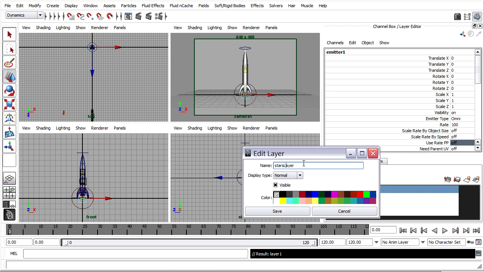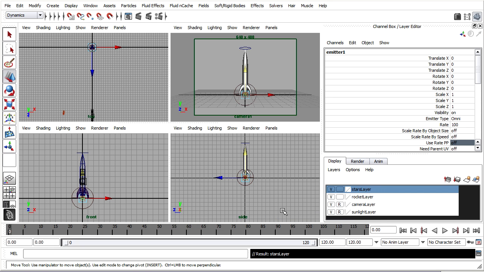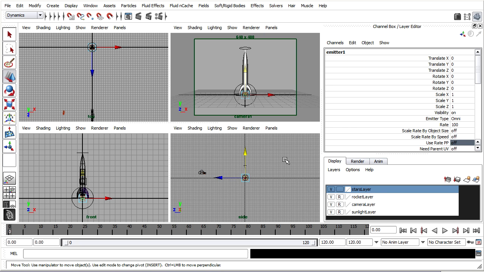And click Save. I'll just go ahead and reference the rocket layer 2 while I'm working, so I don't accidentally move it. And let me back out a little bit in my orthographic views. I've got the side view. And rewind and play back. And I do start to see particles appearing in my viewports.